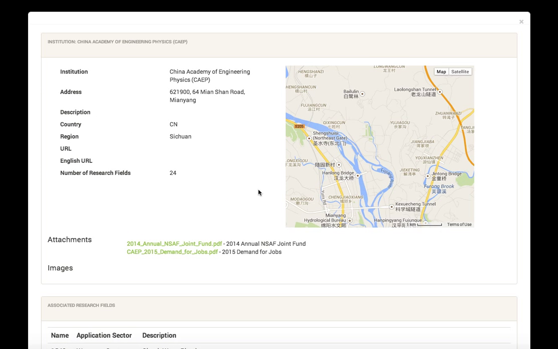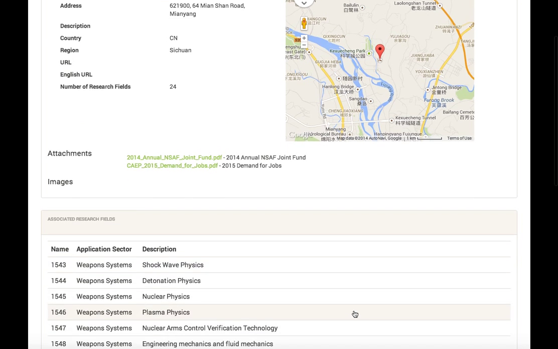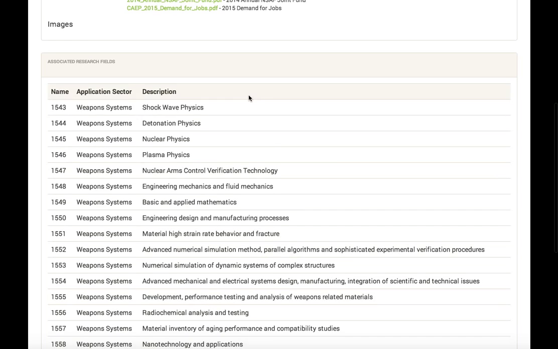And by clicking on that, it'll take you to that particular institute's homepage. Obviously, you have the basic information, name and address. A geolocation is done by Google Map. We have 24 research fields so far that have been documented for the CAEP, and those are listed here.